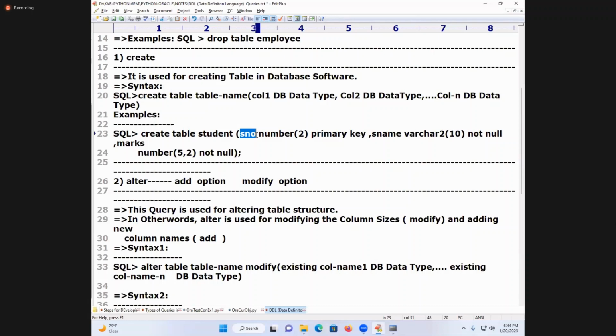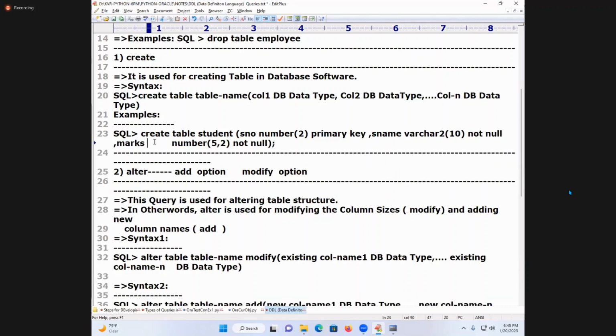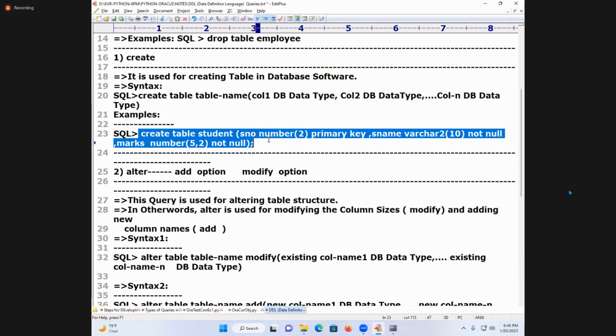Duplicates are allowed. No null values are allowed. Unique plus not null is called what? Primary key. Next, SName varchar2 of 10. That means SName value should be entered compulsorily. It should be what? Not null. Comma. Marks, I am entering. Number comma 5 comma 2. Also not null. This is the complete syntax of SQL statements.